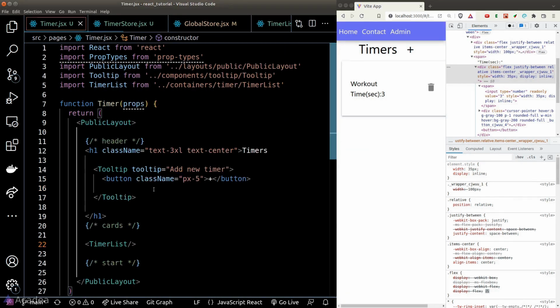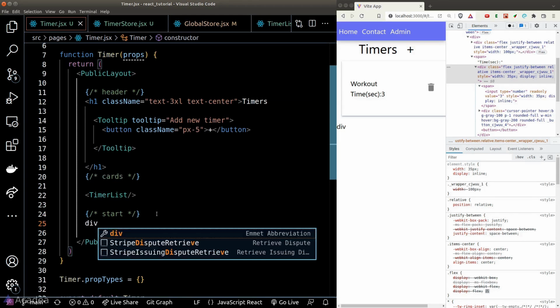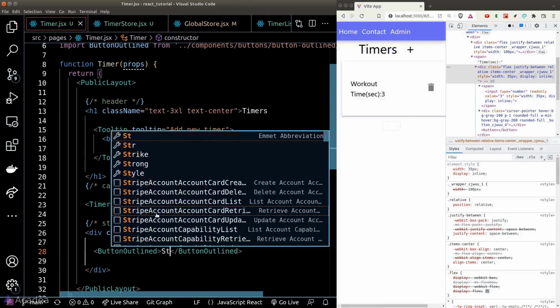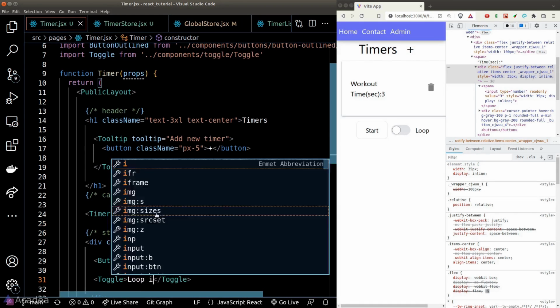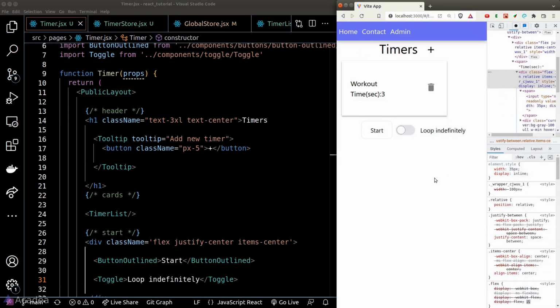Alright, we'll leave the business logic for now. Let's create the third section, which is a start button and the toggle. We can use the button outline and the toggle component that we created previously for these two elements. Alright, now that we are done with the scaffolding, let's add the business logic.